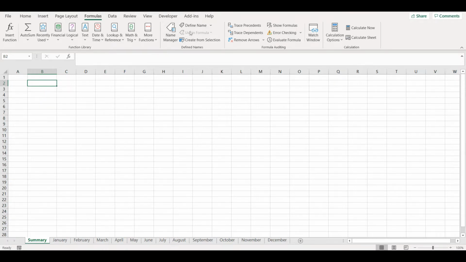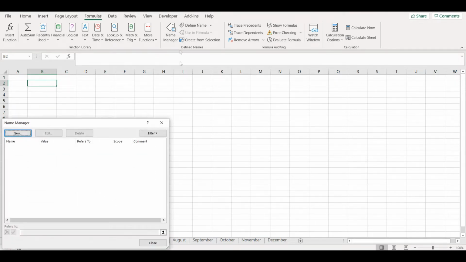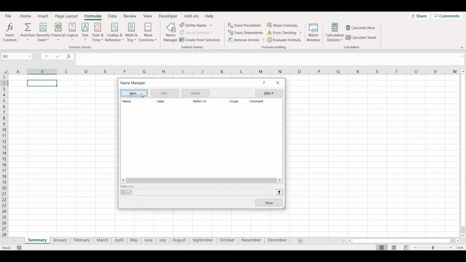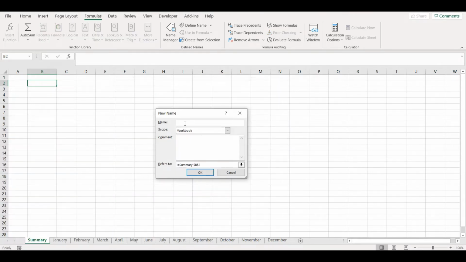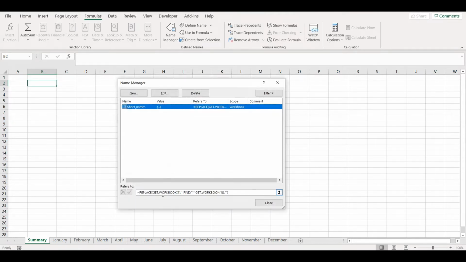So to do that, I will use a name manager where I will make a new name. I will call it sheet names, and I will put here code that will make an array with a list of all sheets in this table. I will add it in the comment or in the description of this video.